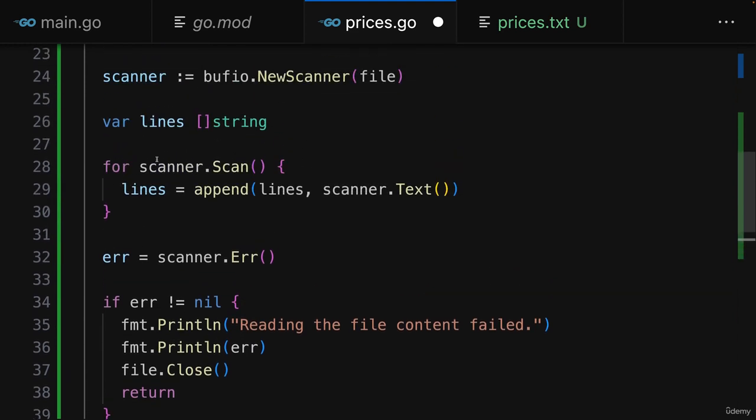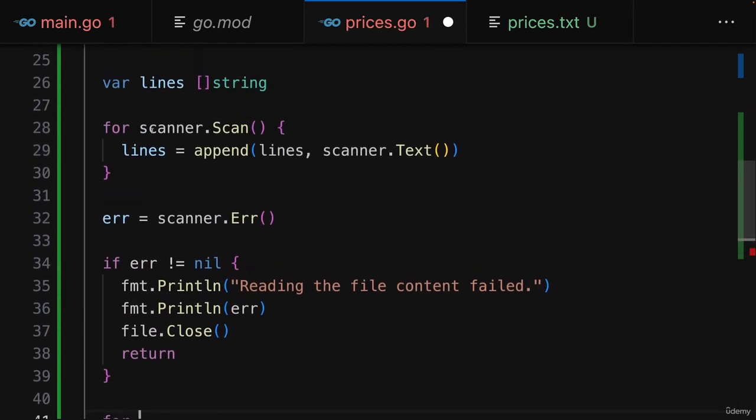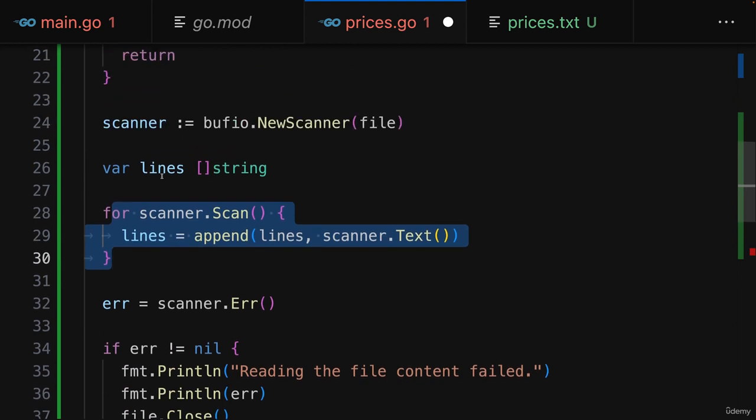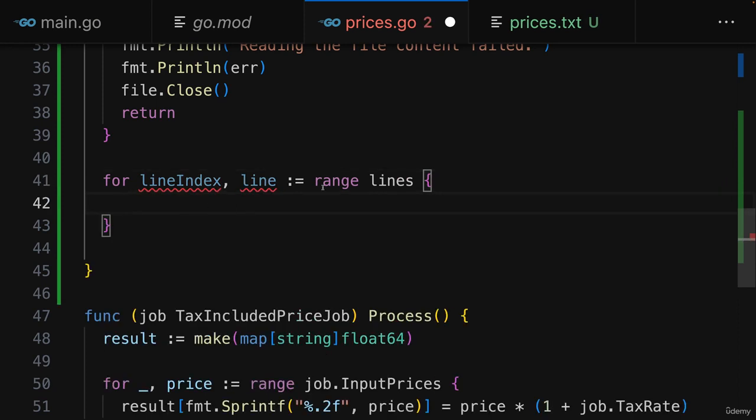Now we could do that here, right inside that for loop, where we read in these text lines and store them as text. But here I'll do it in a separate for loop to keep every individual code snippet relatively short and understandable. And here I'll simply go through all my lines. So I have my line index and then the line value, and I use the range keyword to go through my lines. So every line will be a string.